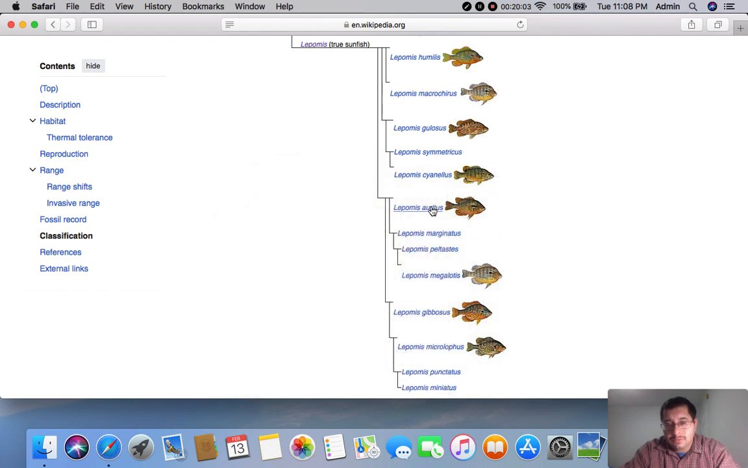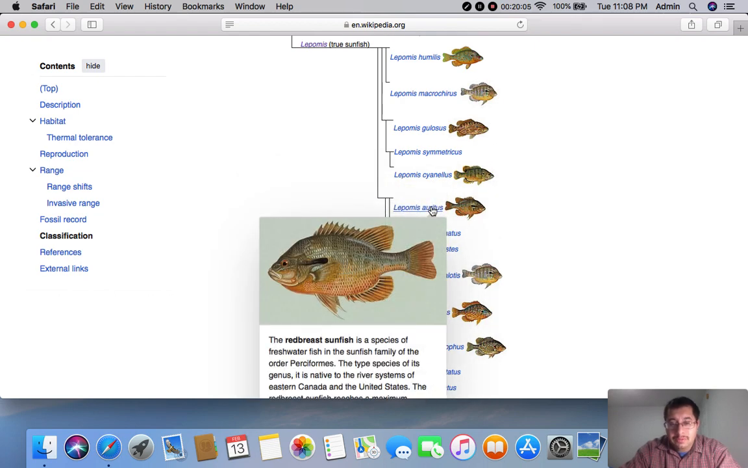Next, we got the redbreast sunfish. Now, I do catch these sunfish a lot during the fall. But man, they are aggressive, I tell you. They are aggressive and they pull hard. And I love the colors of these fish that they have.